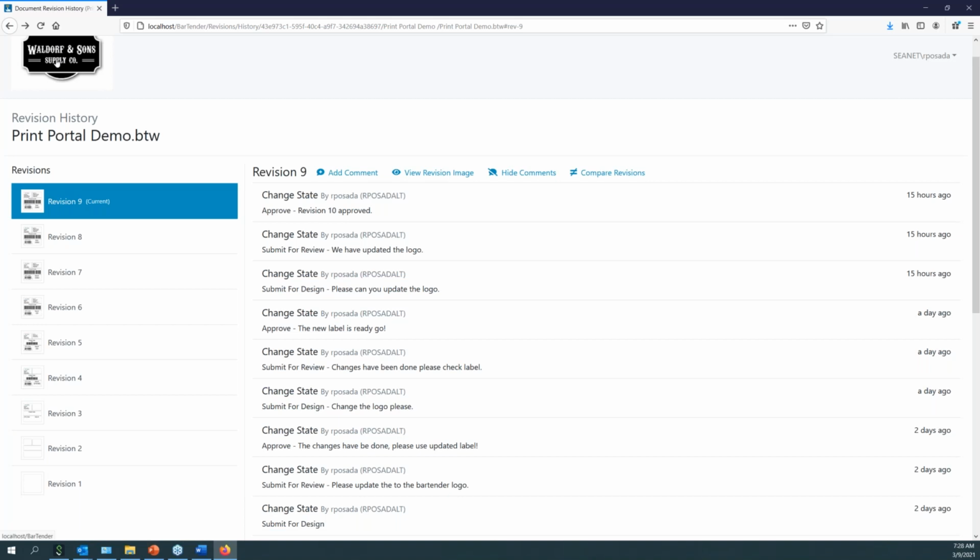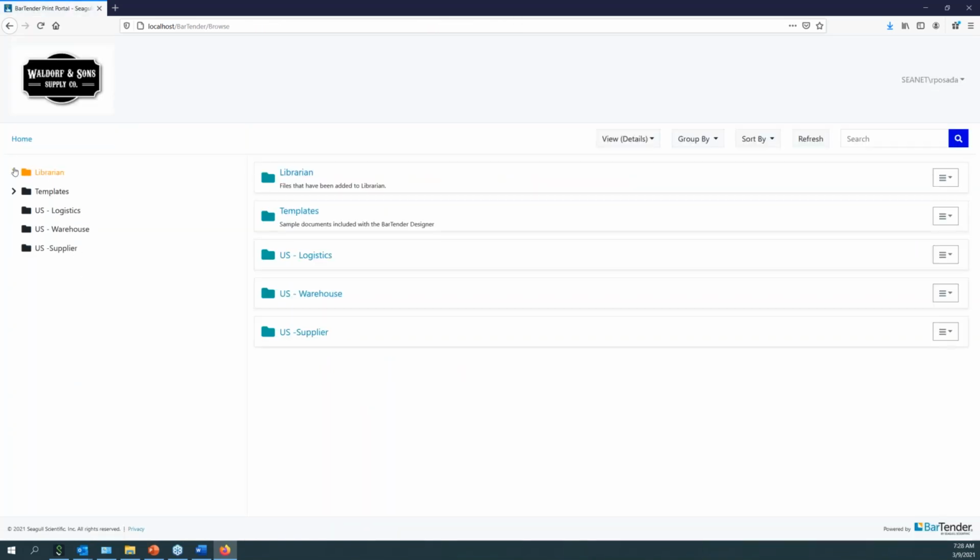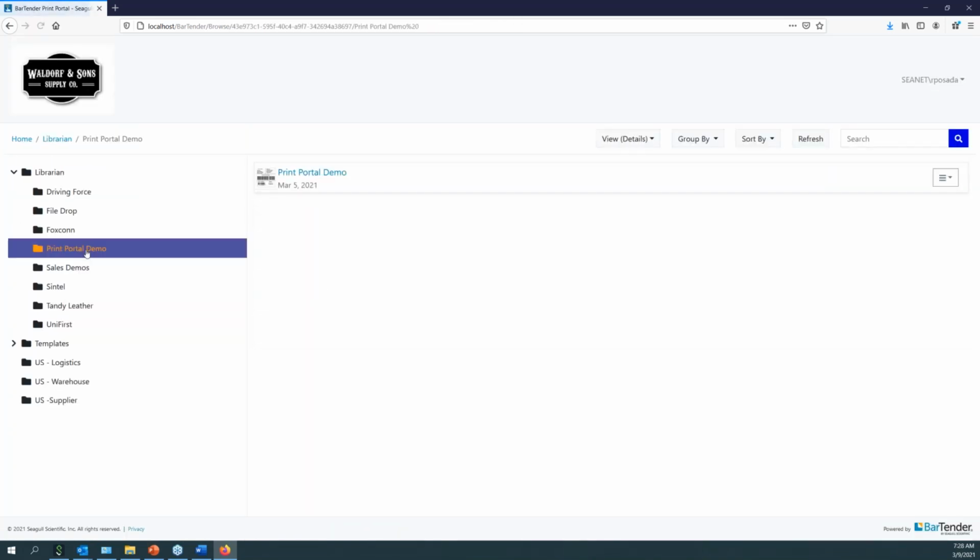Let's say for whatever reason, somebody decides, I want to make a change to this. Before, what would happen was they would have to email the design group with the changes they wanted. And that person in the design group would email back and work, and the back and forth of emails. Well, now it's different.